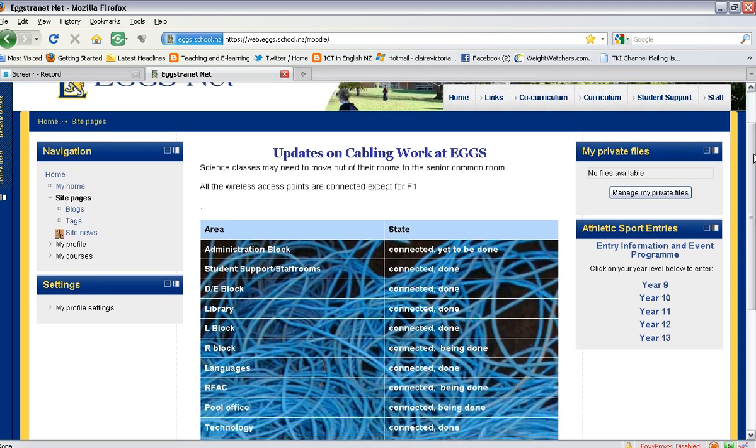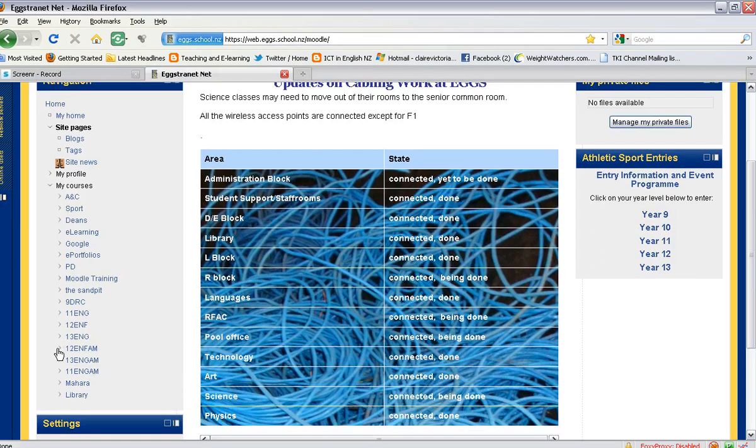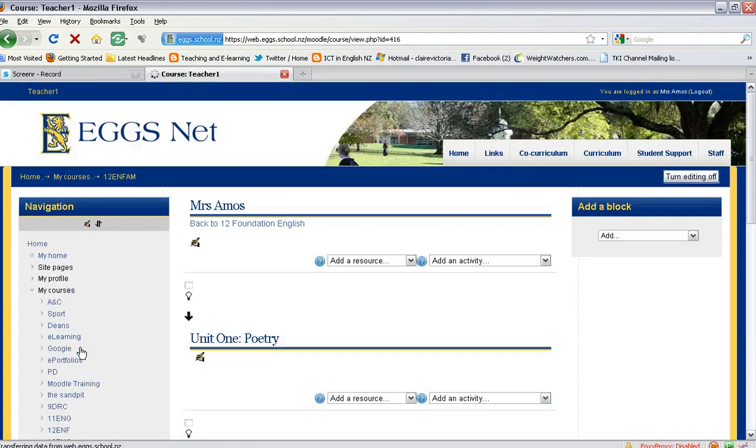Once you are logged in, you should be able to locate your course. So clicking on courses, choose the course that you would like to upload a document to. So I'm going to choose my 12 ENF AM course.